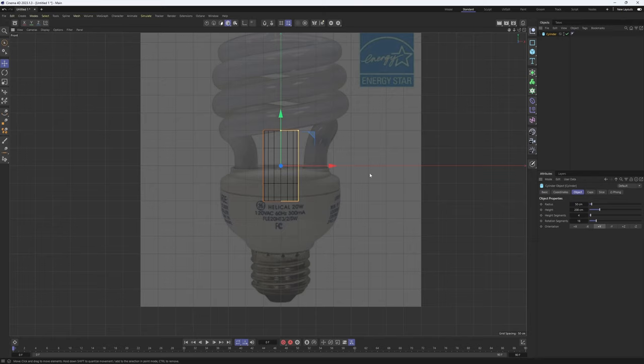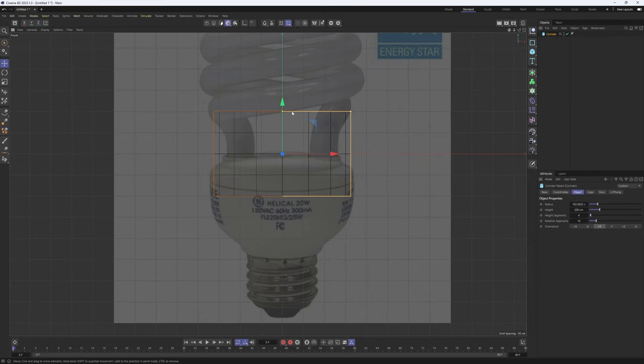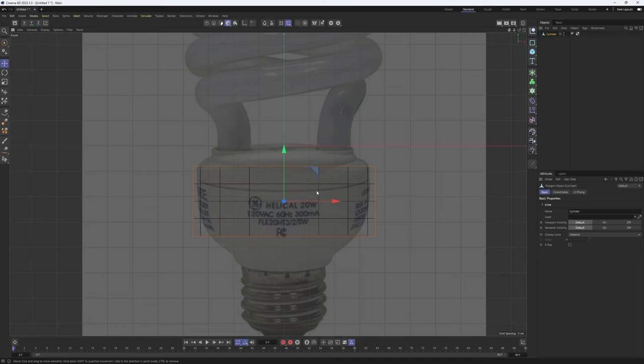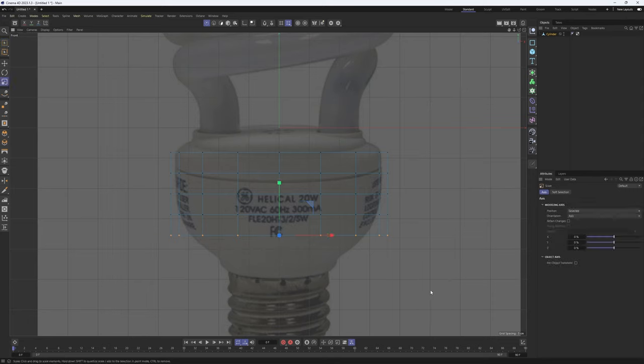Now I'm going to add a cylinder in and scale that up. There should be more than enough. Let's make it editable, hit C on the keyboard. Now I will go into points mode, hit 0 on the keyboard to get rectangle selection. Select these points and scale them down.